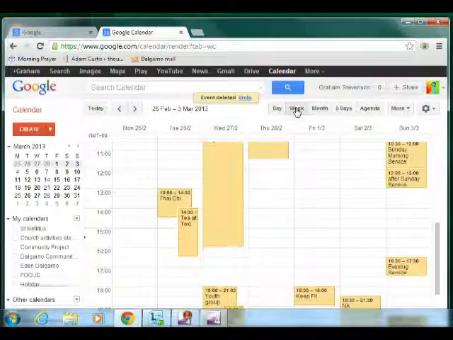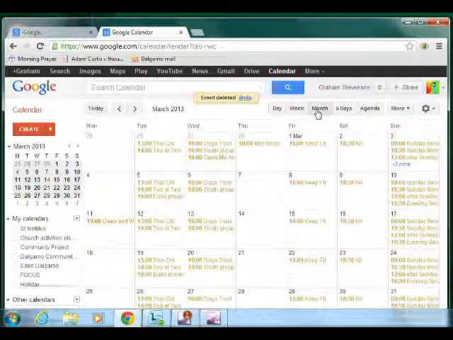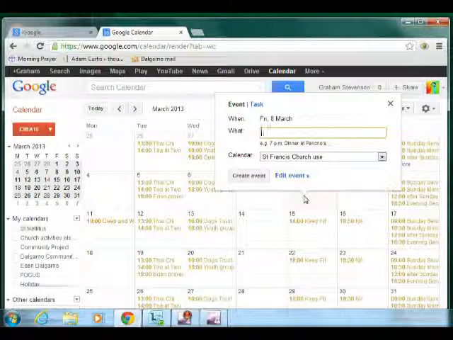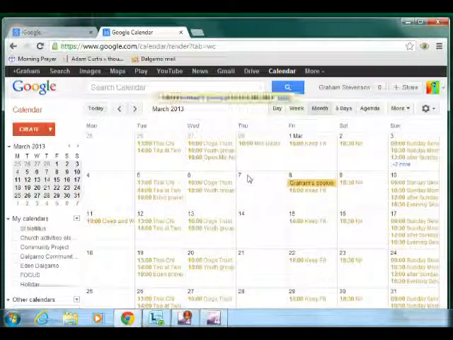So we added an event using the week view. You can add an event using the day view, or indeed using the month view. So perhaps let's put an event in for Friday. Well, let's call it Graham's Booking 2. And if we say create event, there it is.